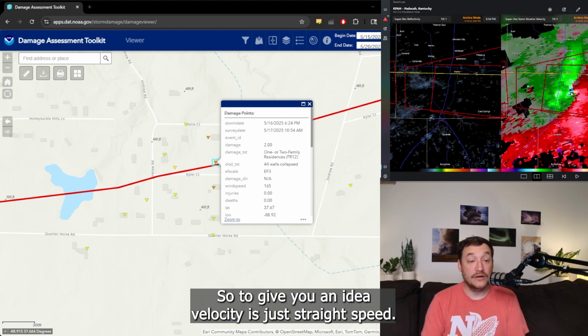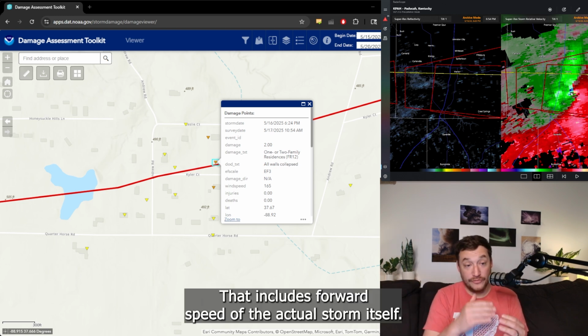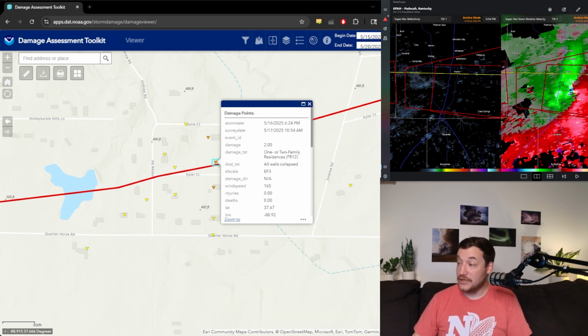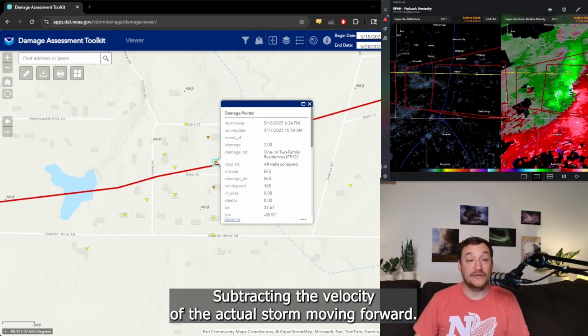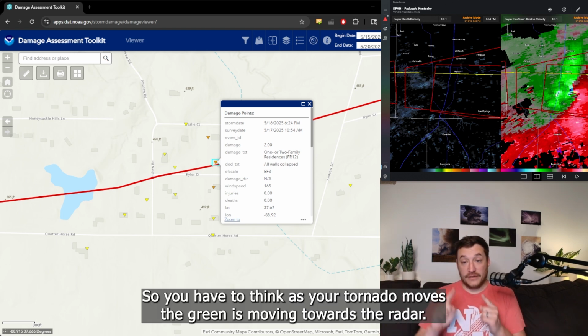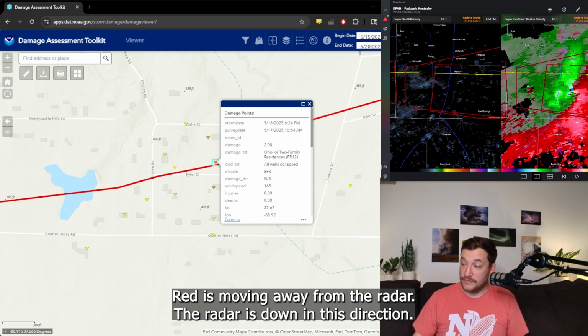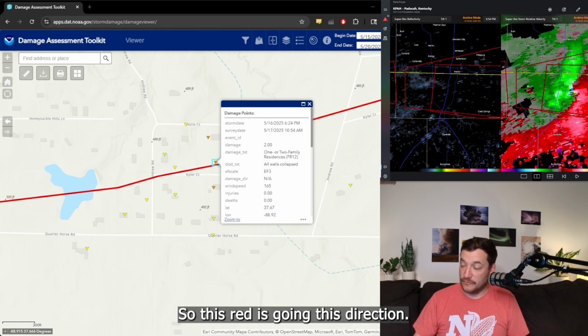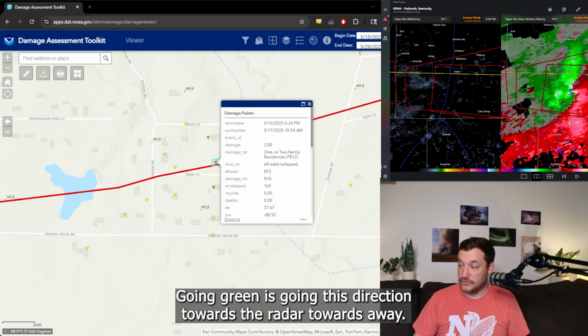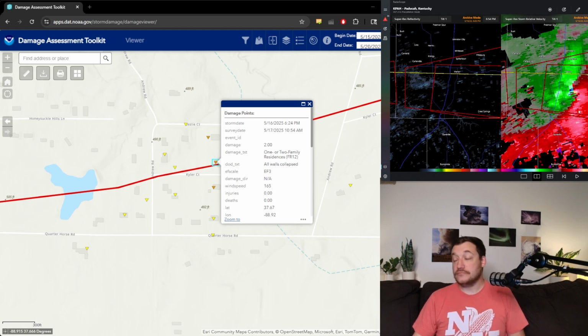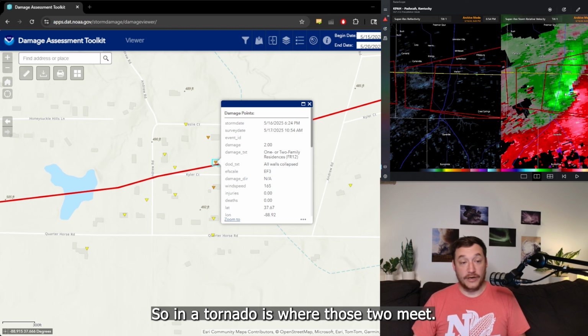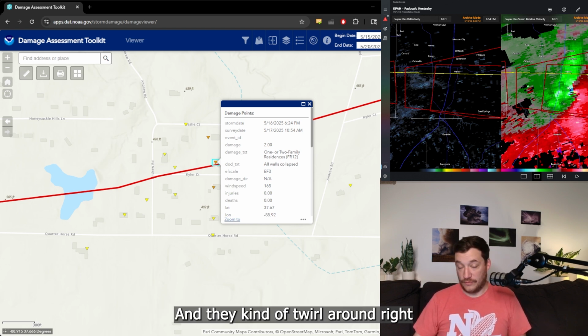So to give you an idea, velocity is just straight speed. That includes forward speed of the actual storm itself. Relative velocity is just straight speed subtracting the velocity of the actual storm moving forward. So you have to think, as your tornado moves, the green is moving towards the radar, red is moving away from the radar. The radar is down this direction. So this red is going this direction, and green is going towards the radar. In a tornado is where those two meet and they kind of twirl around, right?